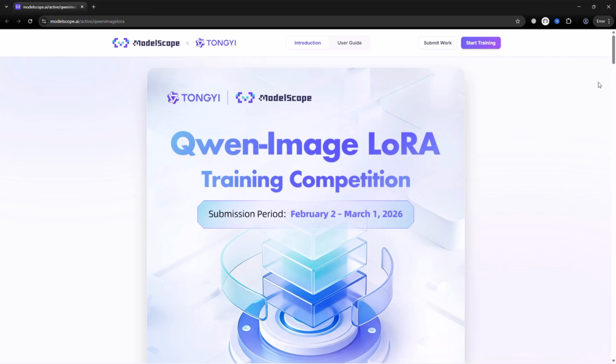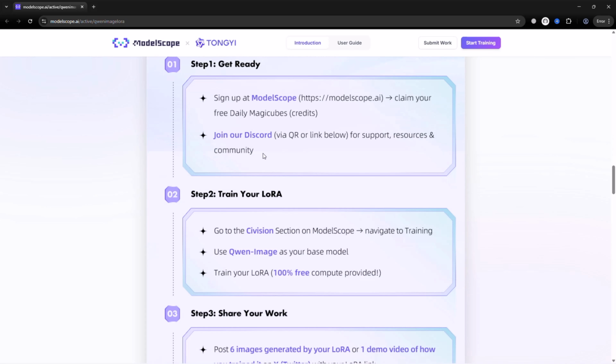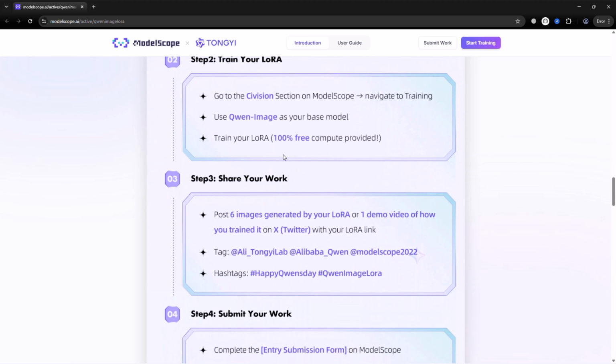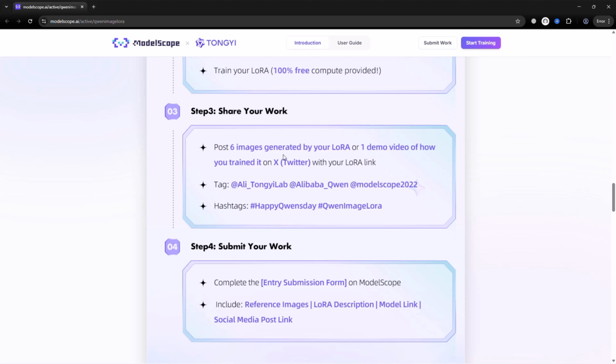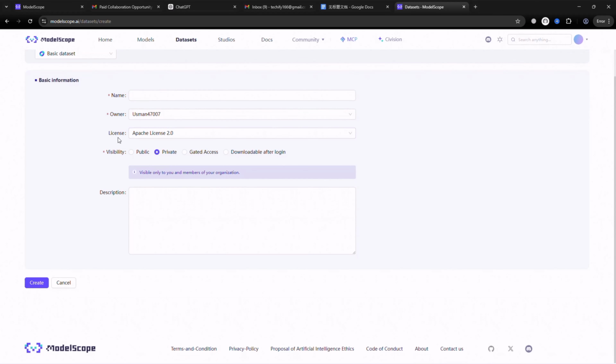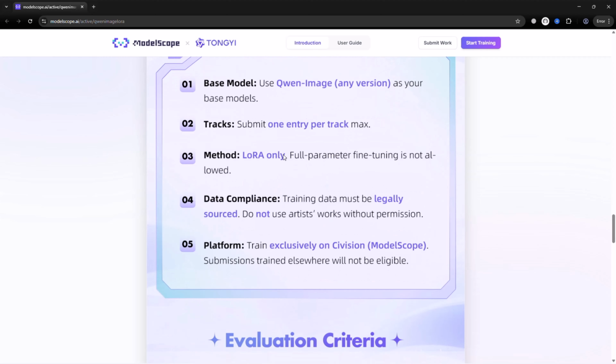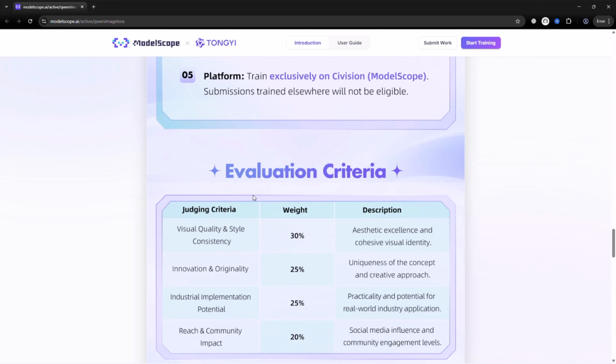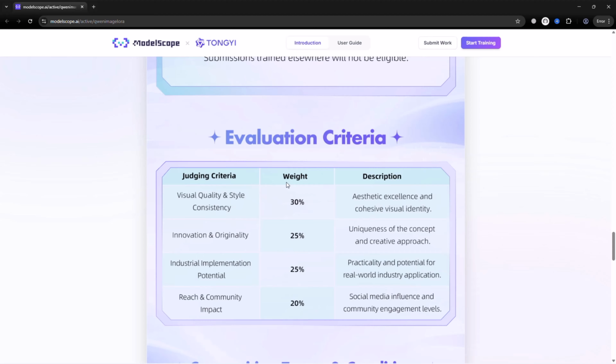Deadline: March 1st, 2026. How to join: fine-tune a Qwen Image LoRA, share your generated images or videos on X/Twitter, and submit your entry through the hackathon portal. Don't forget to use invite code QWENDAY to get 100 bonus credits for your training. It gives you an immediate edge in the competition.